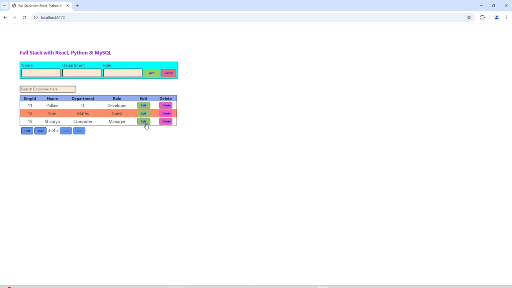Now let us see the edit button. Once we click on edit button, that row will get populated here. Now, let's say we change the name to Vaishali, and instead of IT we can choose the department as computer, and here we can choose the role as manager. And you can see once we click on edit button, the label of add button gets changed automatically to update button. Once we click on update button, the record will get changed like we have changed it to Vaishali, so it is updated successfully. So this is about the updation part.